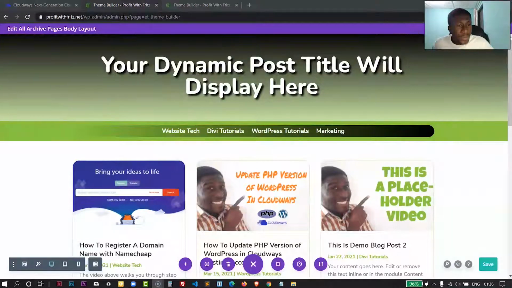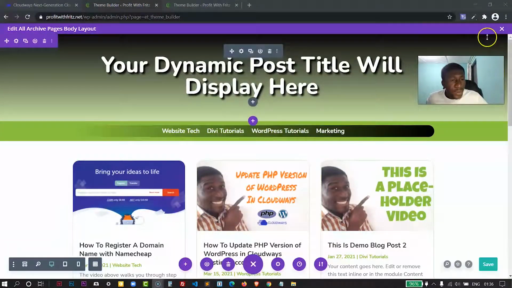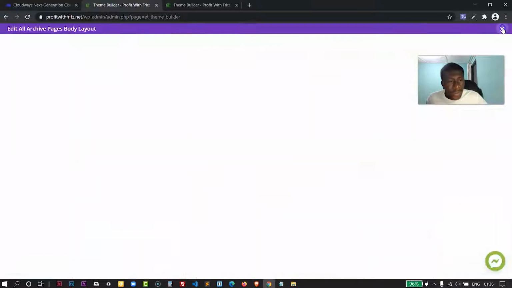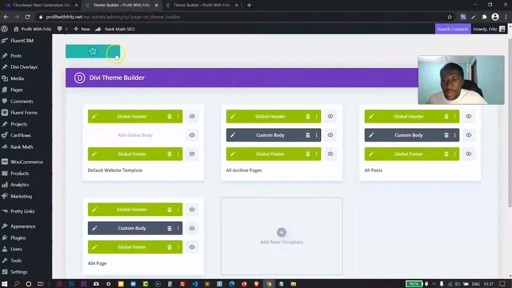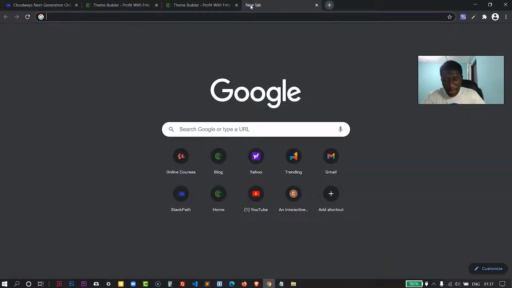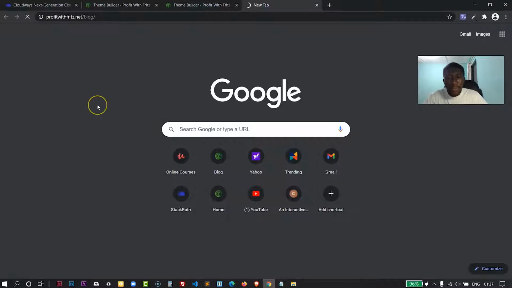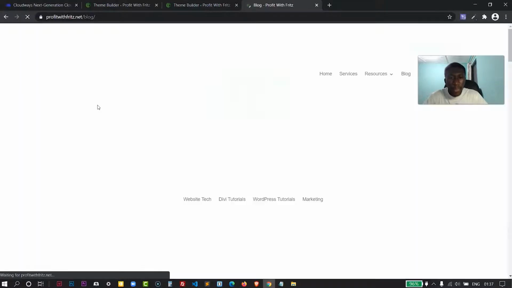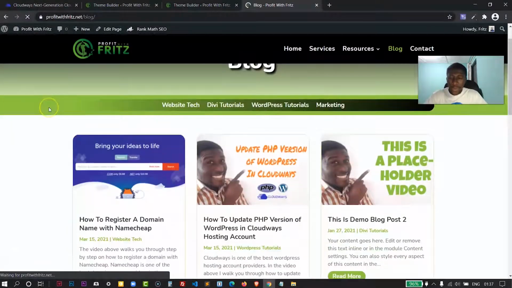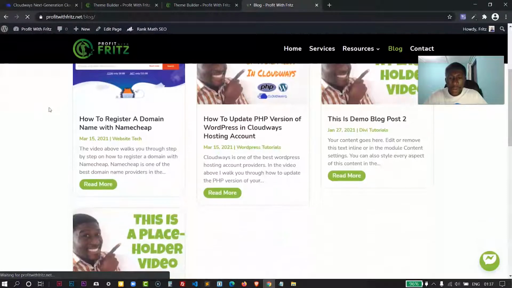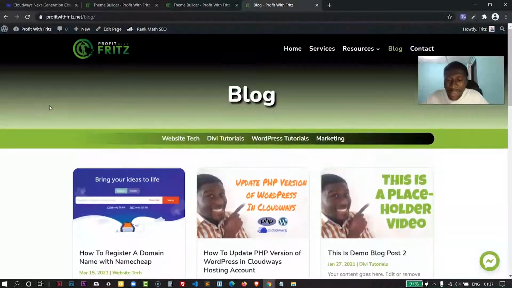And then exit out of this and then save this. All right, so let's go and test it and see. The blog page. All right, so you can see. One more thing, we need to make the section stick to the top.